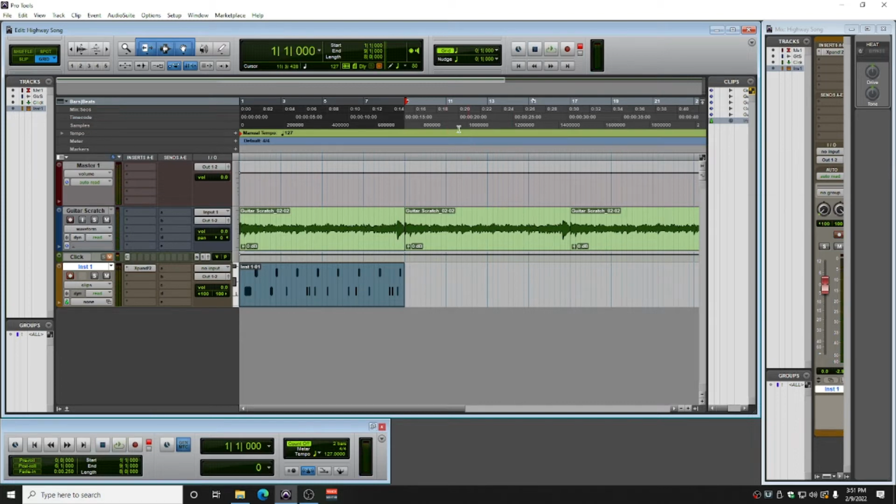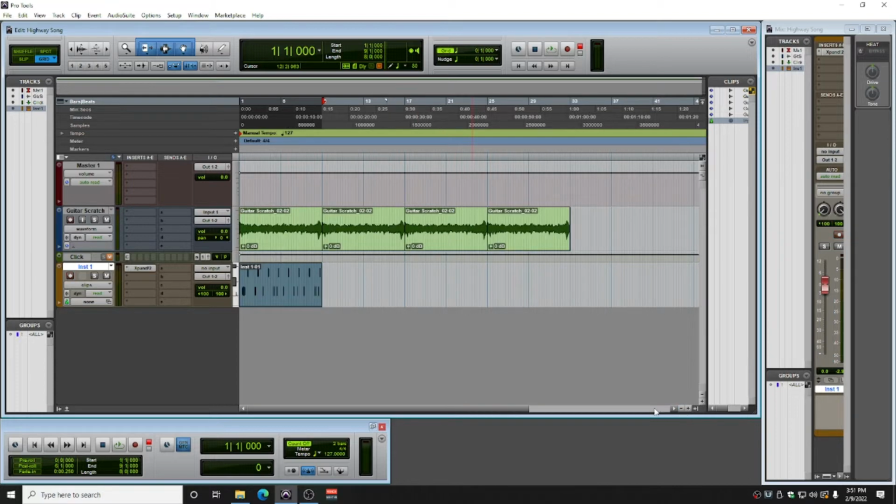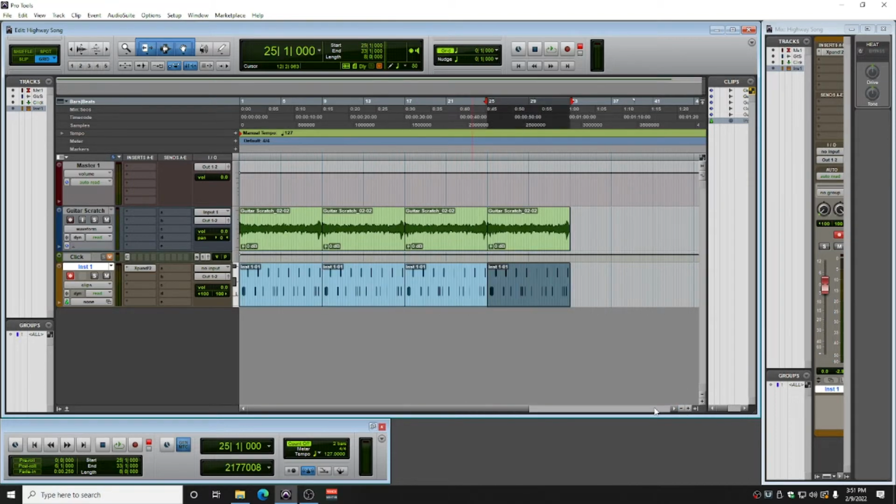So now we have a good loop, and we can continue this on by doing our Control D and duplicate, right? So now we have a nice good long loop here that goes with our song. Okay, so you get the point.